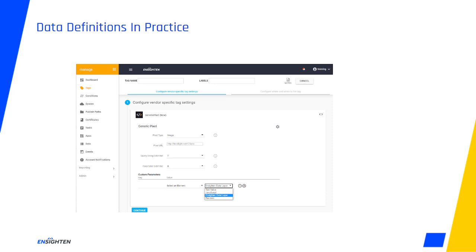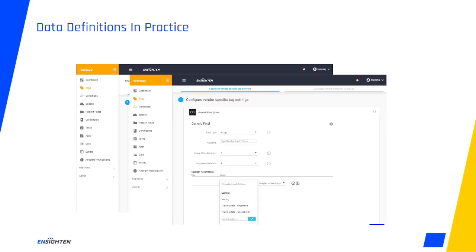When you select this option, you'll find the input field changes to select an element, and clicking that, you'll see a list of all data definitions. Selecting one of the options here automatically sets this tag up to use that data definition's extraction function as a source for the data in this field.